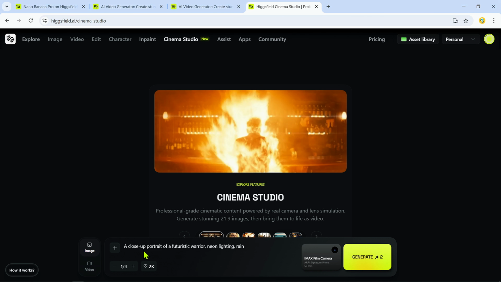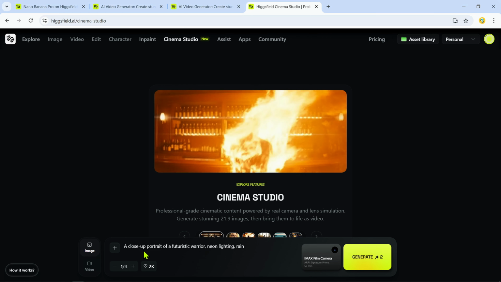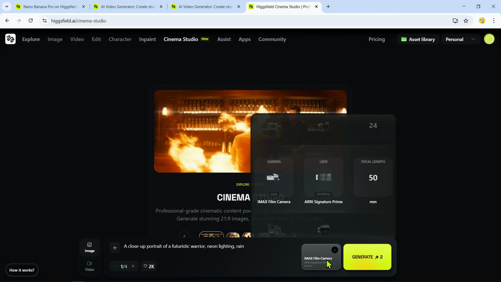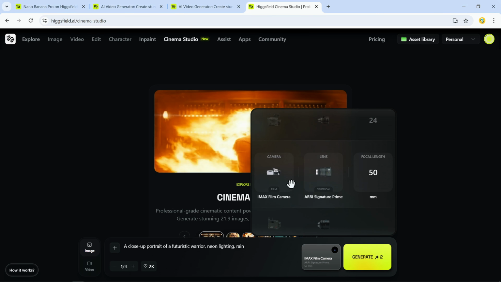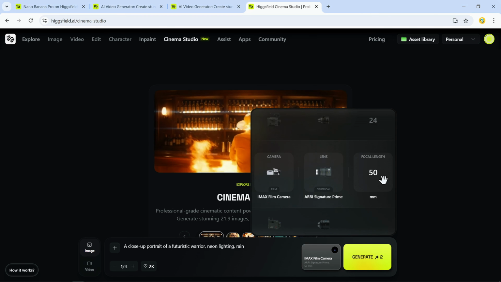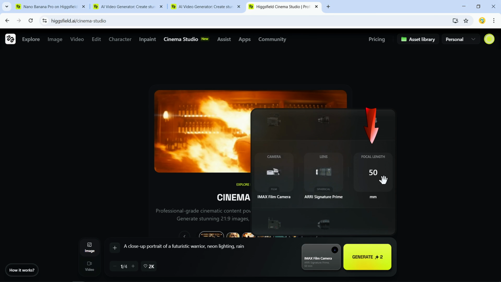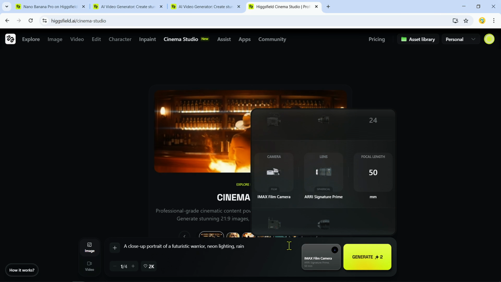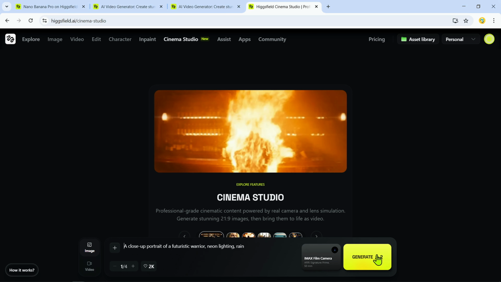Now, usually, you just hit Generate and hope for the best, but not here. Look at this menu. I can literally choose my equipment. I'm selecting an IMAX film camera paired with an Arri Signature Prime lens, and let's set the focal length to 50 millimeters for that perfect portrait look. You are basically building a virtual photography studio. Click Generate.